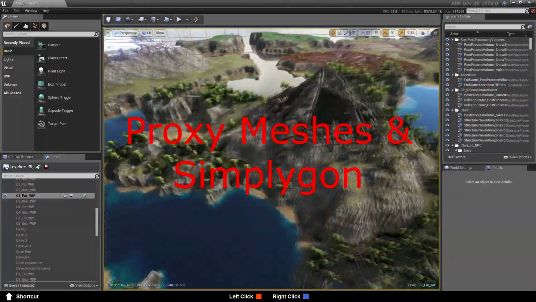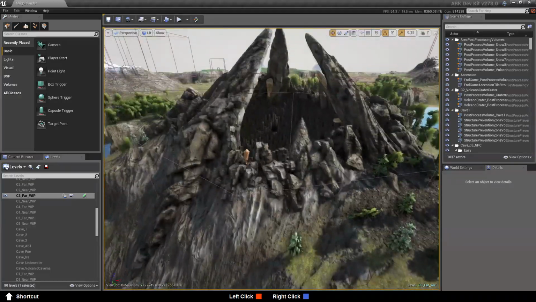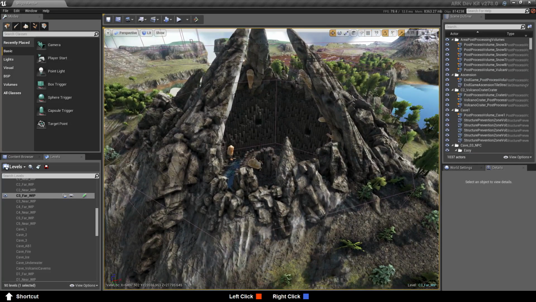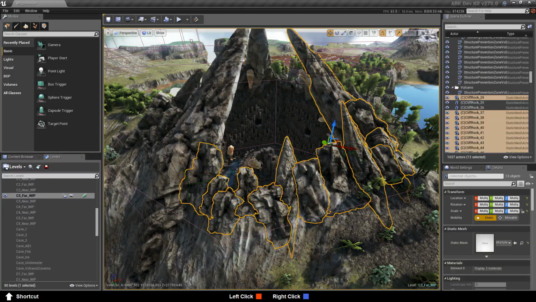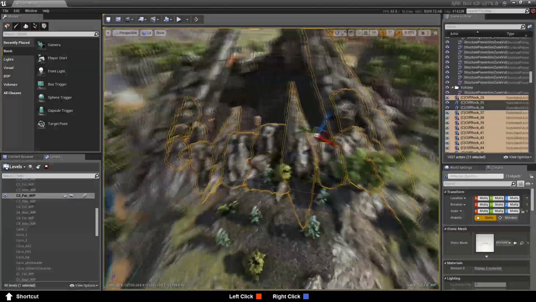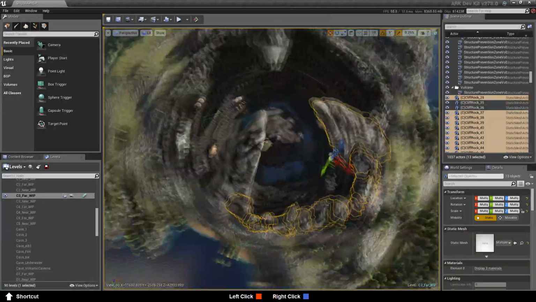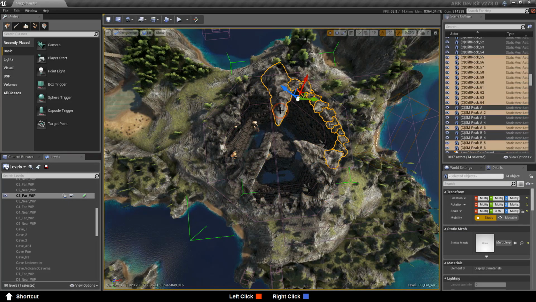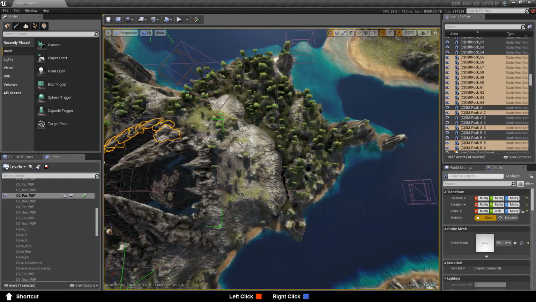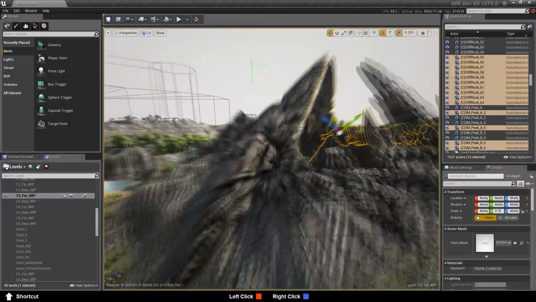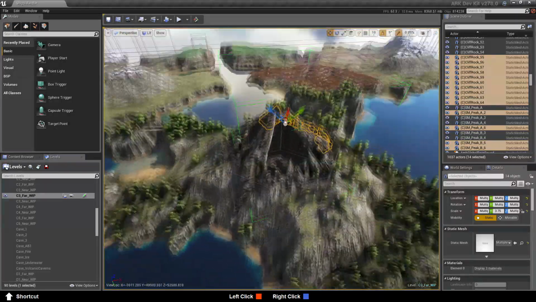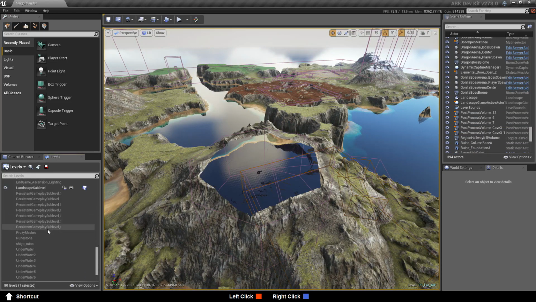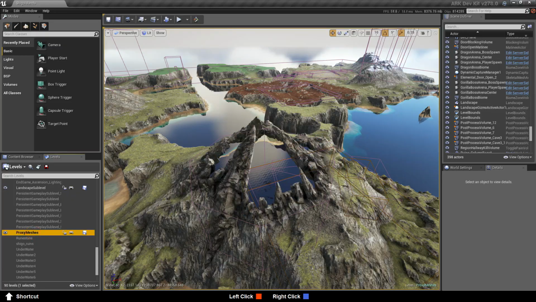So I now show proxy meshes and Simplygon. As you see on my map, I have a huge mountain inside that has collapsed. So you see these rock formations from the whole map. And what I did is make 3 groups out of it. And yeah, the groups are made because I don't want to move one of the rocks accidentally and then it doesn't match with the proxy.